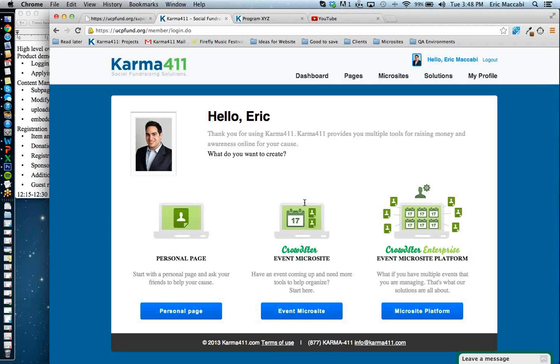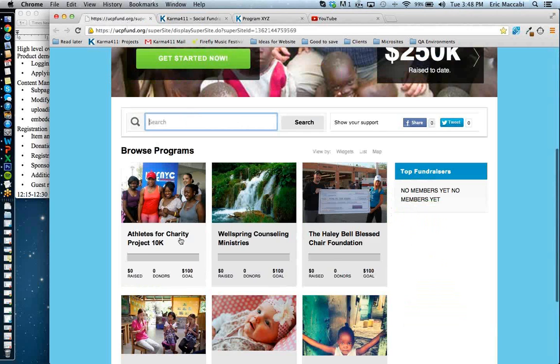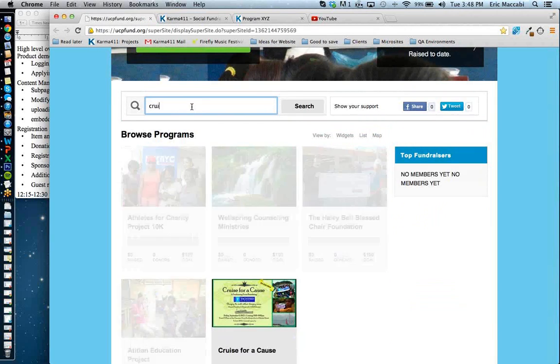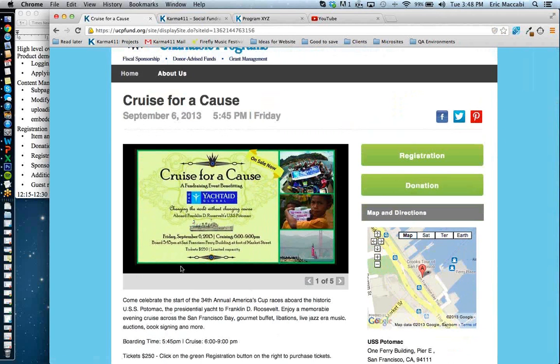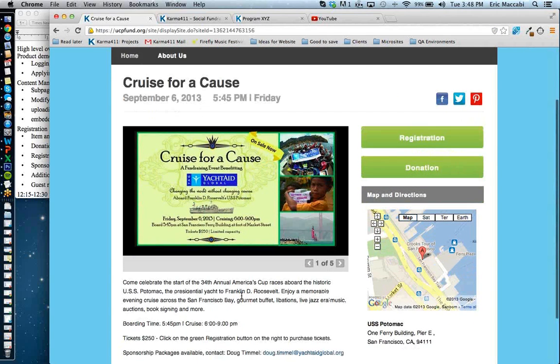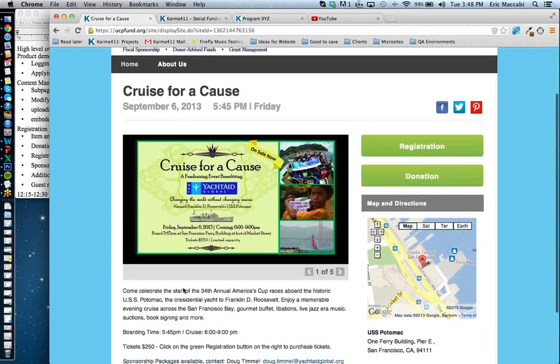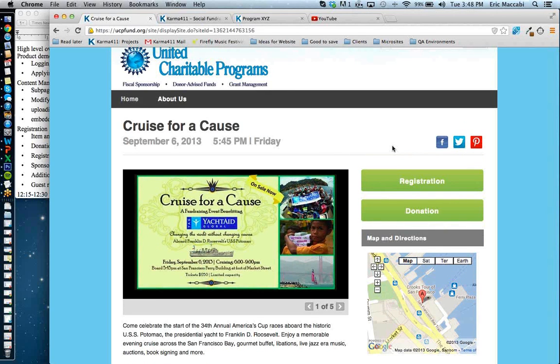The purpose of the microsites is to be able to raise money, build awareness, and allow for people-to-people fundraising, usually focused around an event. So let's just take a look for 1 second here. If I wanted to pull up a sample microsite that we have, here's a microsite that's geared around an event. It's for one of the United Charitable Programs. And they have a Cruise for a Cause coming up. So they are selling registration, allowing people to give donations, and giving more information about the actual event through this microsite.